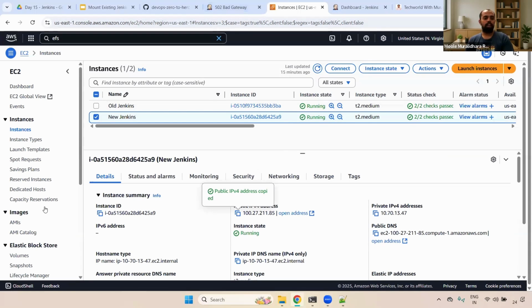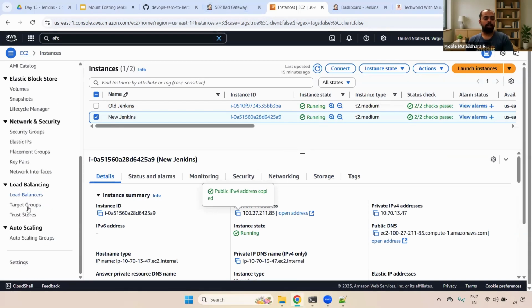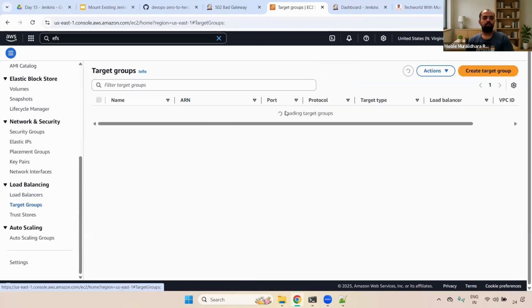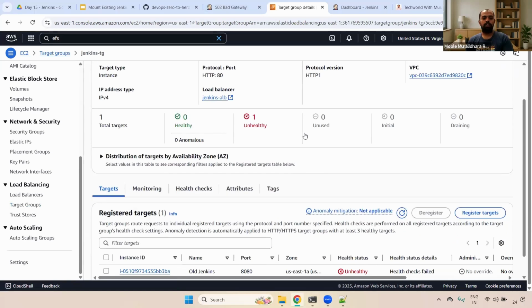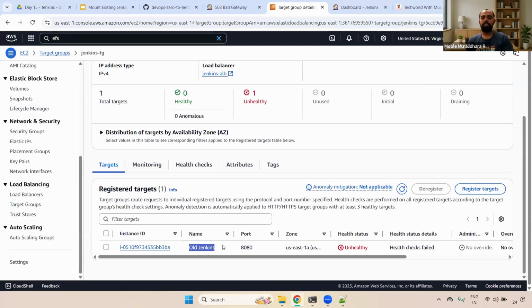Okay. For that, you can come here and go to that target group and select this Jenkins-tg. And if you see here, currently this is the older Jenkins. It is showing unhealthy. The health check failed because we have stopped the Jenkins. Now what I'm going to do? Now you can check this one.